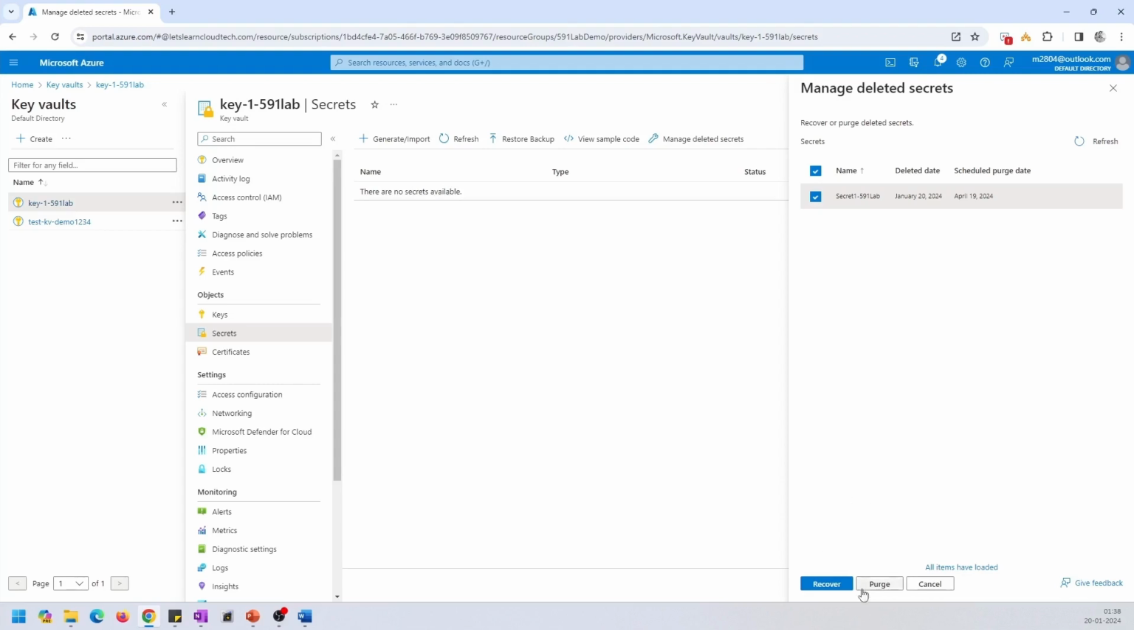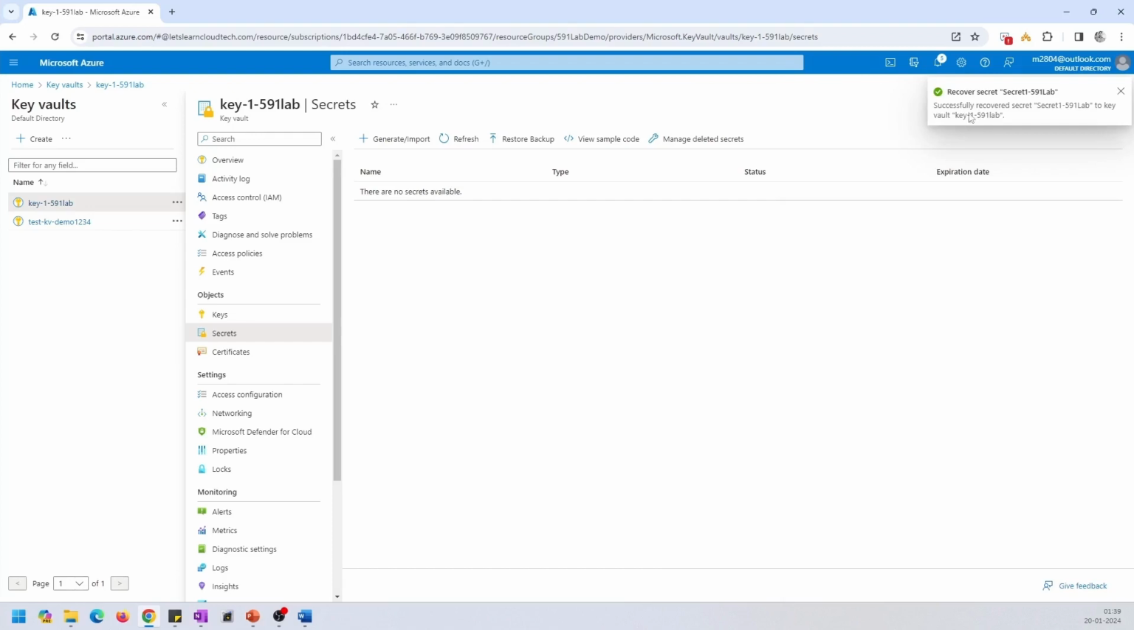So when we do the purge, it will permanently delete the secret from here, because we only have soft delete enabled, and purge protection is in disabled state. But when we have the purge protection in enabled state, we won't have the option to purge here. We only have the option to recover. The purge can only happen when the defined retention days are over. So if I click on recover, then you will see my secret will be back in my Key Vault.